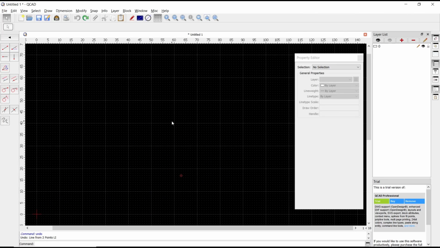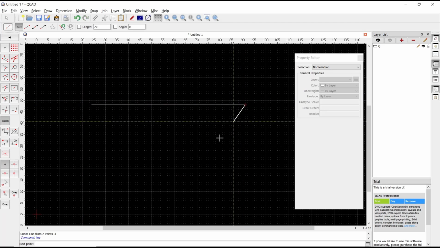Hello everyone, today we are going to learn a basic QCAD tutorial: how to change line weight. For example, I will draw a line with these 2 points. I will create it.